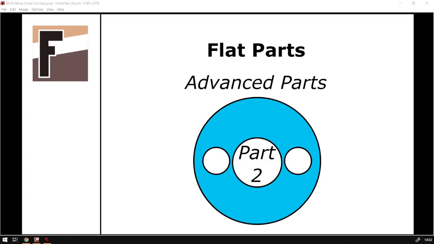Alright guys, in today's video we're going to be looking at part number 2, and this is also for our advanced flat parts. But before that, let's have a quick intro first.